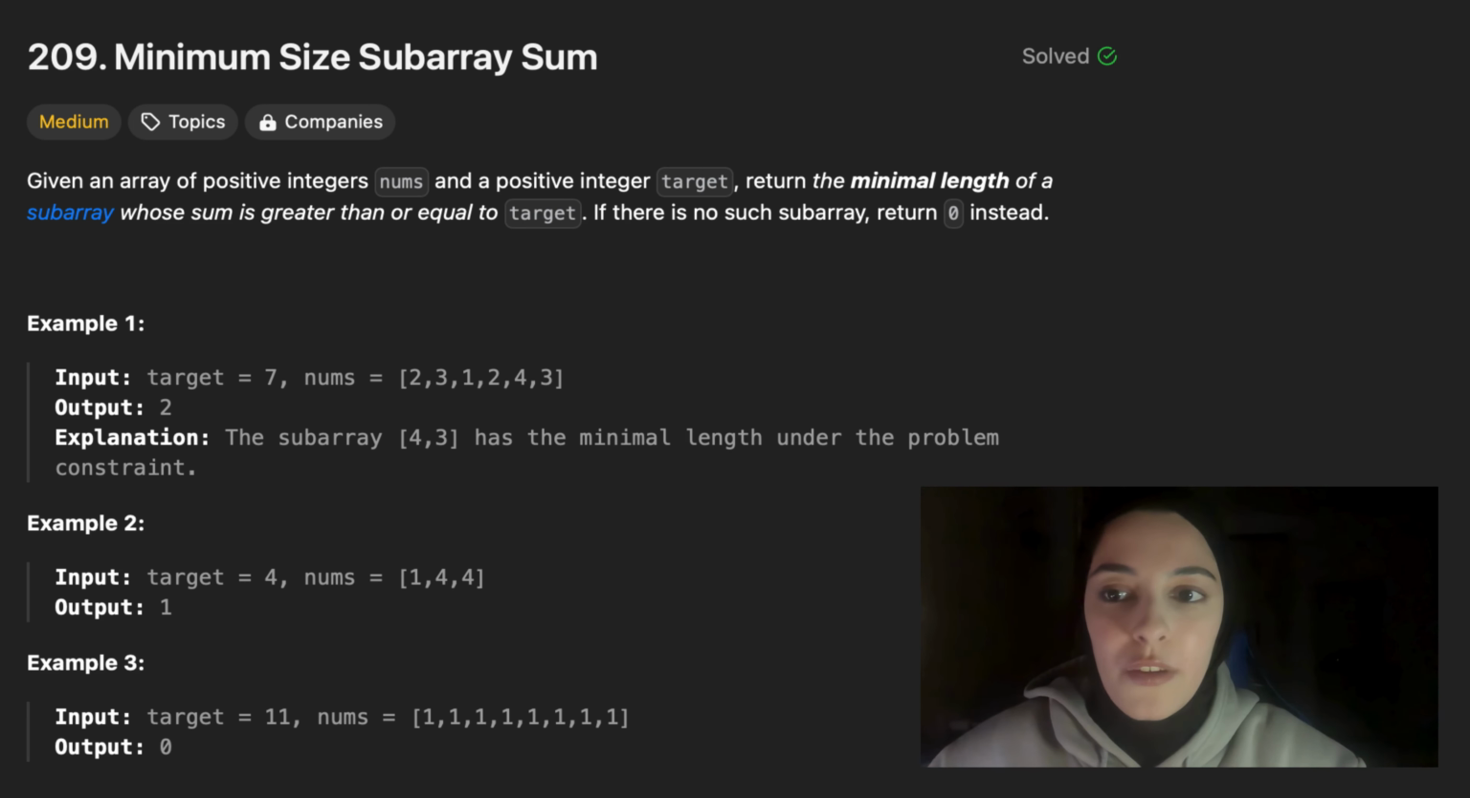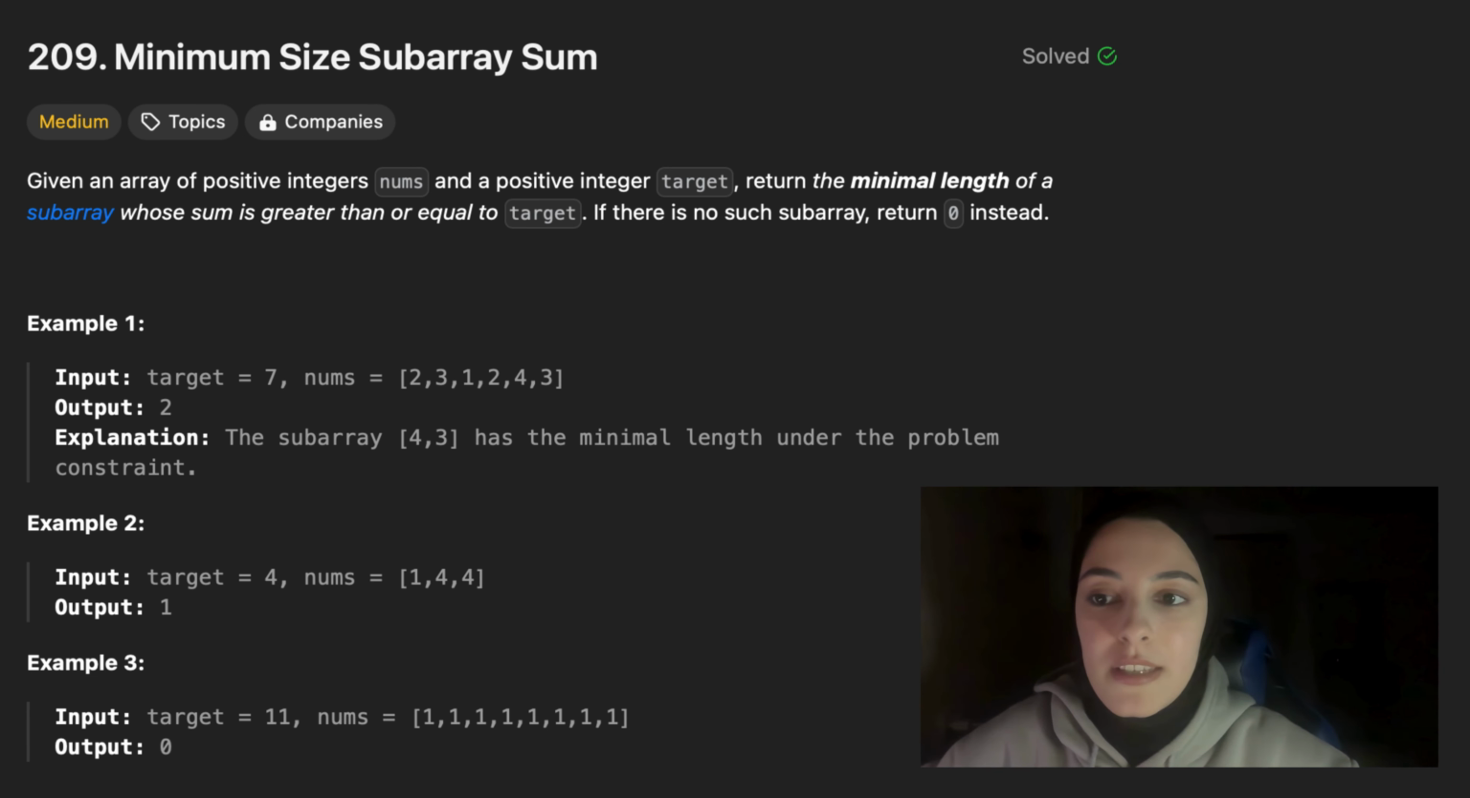We are given an array of positive integers and a positive integer target. Our goal is to find the minimal length of a contiguous subarray whose sum is greater than or equal to the target. If no such subarray exists, we return 0.